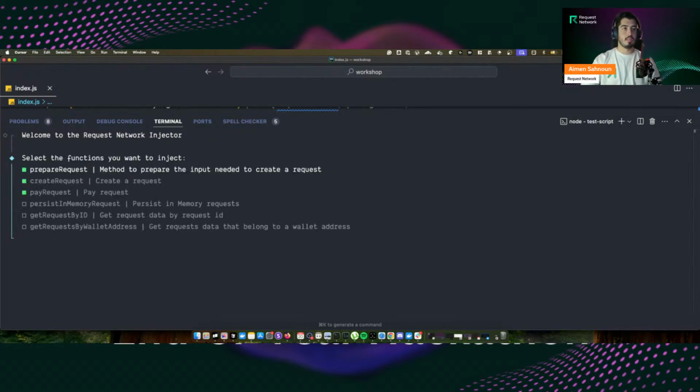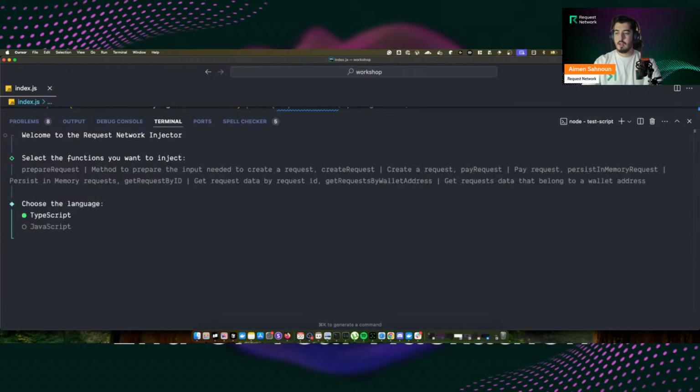and then prompt us to select which functions we want to inject. We have multiple functions called prepare request, create request, pay, persist in memory request, get request by ID, and get request by wallet address. We can choose whichever function that we want to include in our project. We can choose between TypeScript and JavaScript.